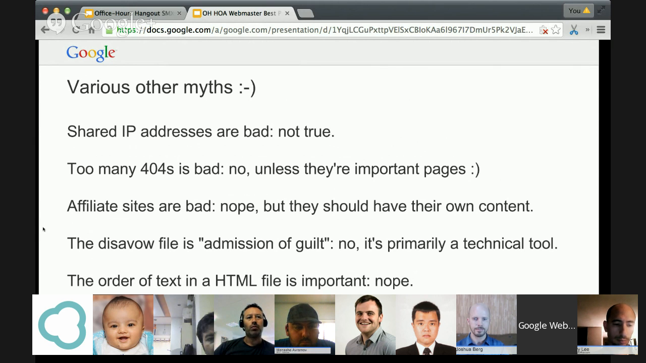For us, it's primarily a technical tool. It takes these links out of our system. It treats them similarly to no-follow links, and then you don't have to worry about those links anymore. So even if those links are things that you didn't have anything to do with, maybe a previous SEO setup, and you don't want to admit that maybe they did something wrong, use a disavow file, make sure that they're out of the system so that you don't have to worry about it.